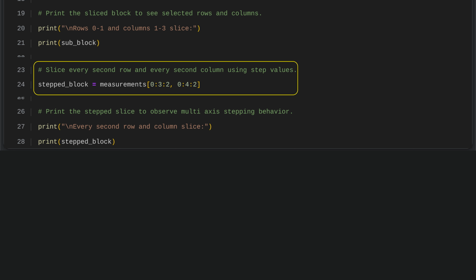In this example, we slice an array by taking every second row and every second column within specified ranges. For the rows, we go from 0 to 3, but keep only rows 0 and 2. For the columns, we go from 0 to 4 and keep only columns 0 and 2. The result is a smaller subarray that forms a checkerboard pattern of the original data, showing how step values in slicing let you efficiently sample elements across multiple axes.